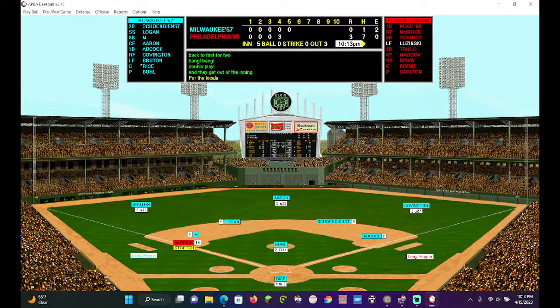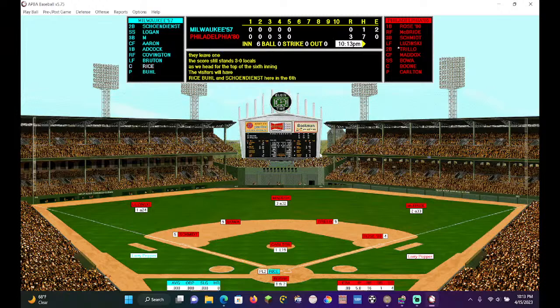For the locals, no runs on 1 hit. 1 misadventure for the visitors. They leave 1. The score still stands 3-0, locals, as we head for the top of the 6th inning. The visitors will have Rice, Bew, and Shane Dietz here in the 6th. Rice will start the 6th.